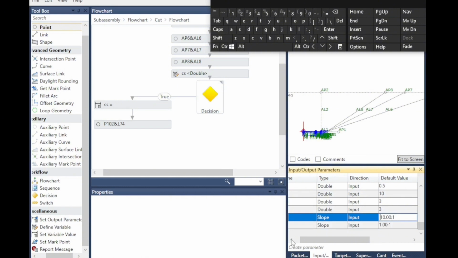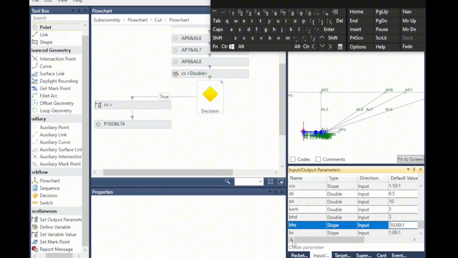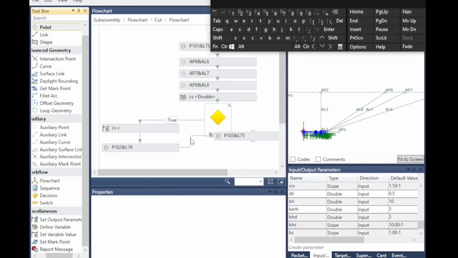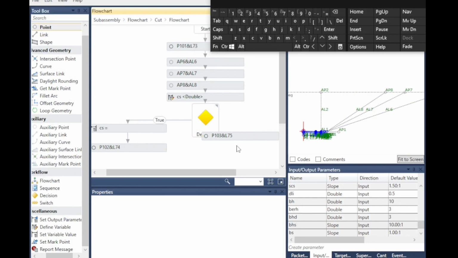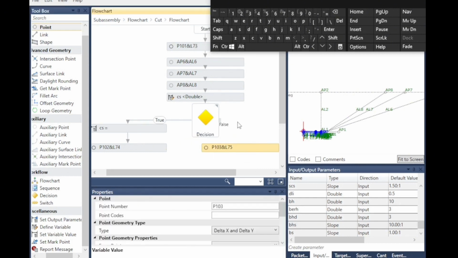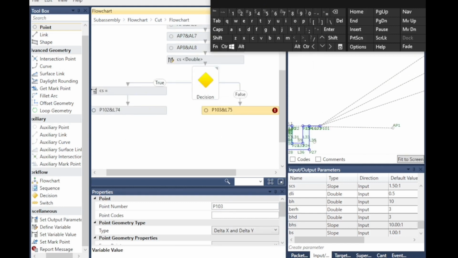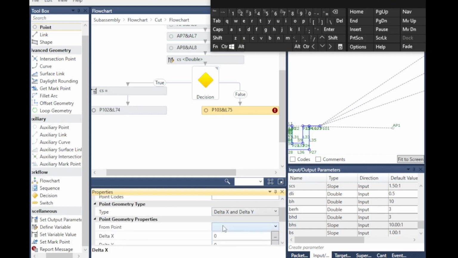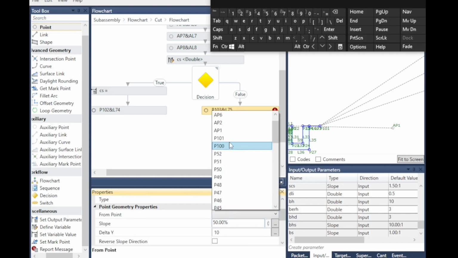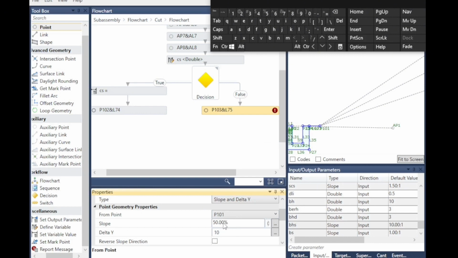Let's come to our chart and insert a point. It is my daylight insertion point. It is slope delta y. It starts from point 101. For similarity purposes, its slope will be positive steep cut slope. Its delta y value is our berm height.